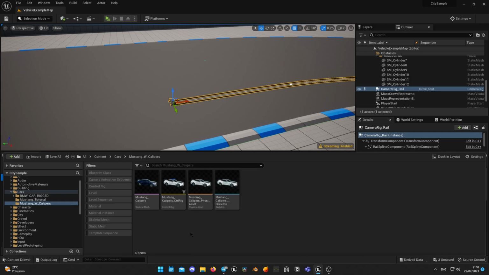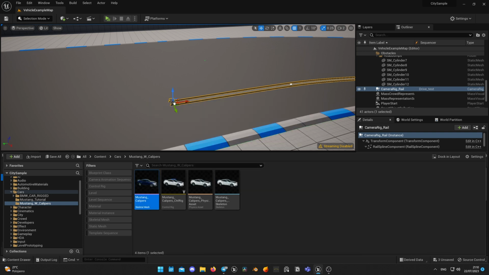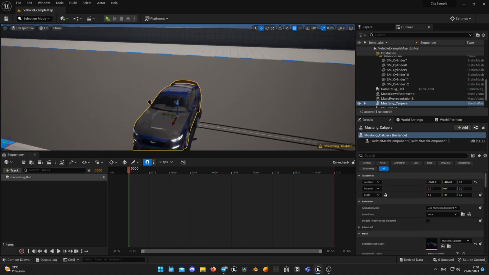Now we will add the car. Be sure that you already have the skeletal mesh and the control rig prepared. I have the Mustang from previous videos, so I grab the skeletal mesh, drag it to the scene and add it to the sequencer too.